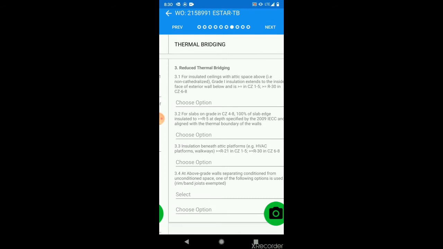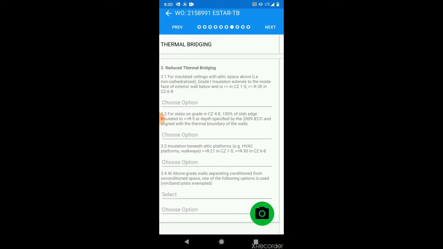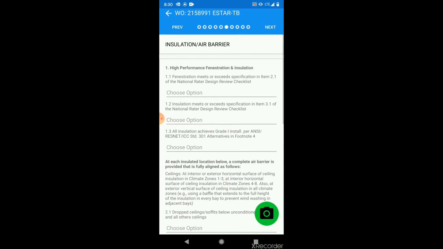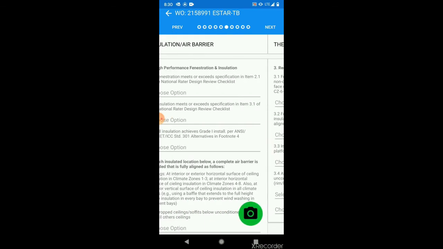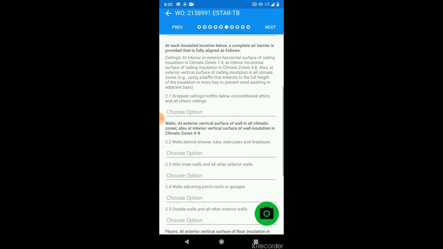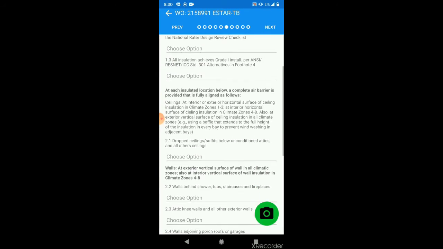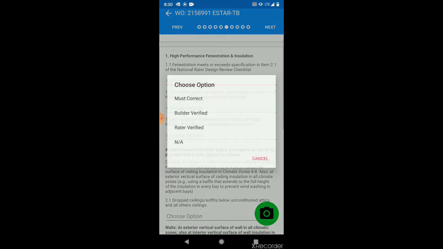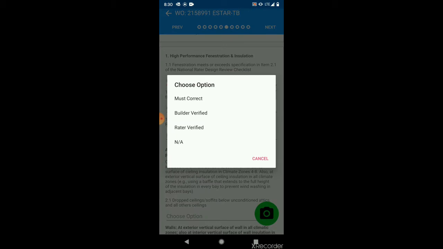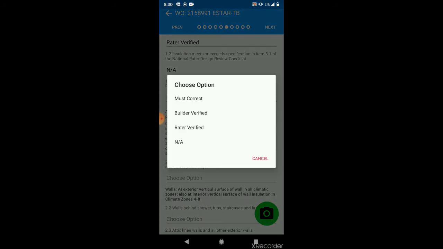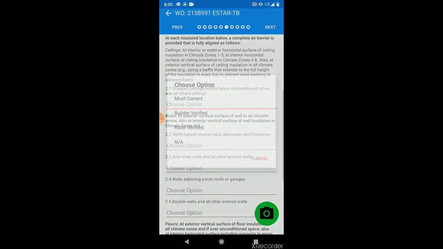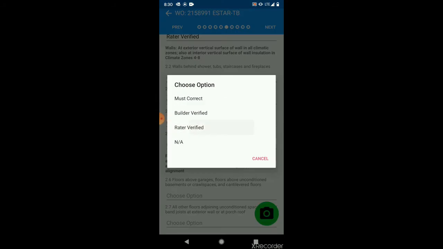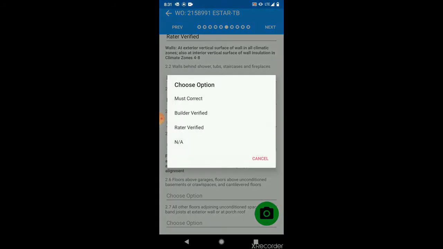The following 3 pages here are unique to the ESTAR thermal bypass. These model the ENERGY STAR revision checklist. As an inspector, you will walk the home, reading through this list and identifying if these were corrected, need to be corrected, or that they're not applicable, or the builder will verify them. In order to successfully complete an ENERGY STAR thermal bypass, every single option has to be selected on all of these pages.